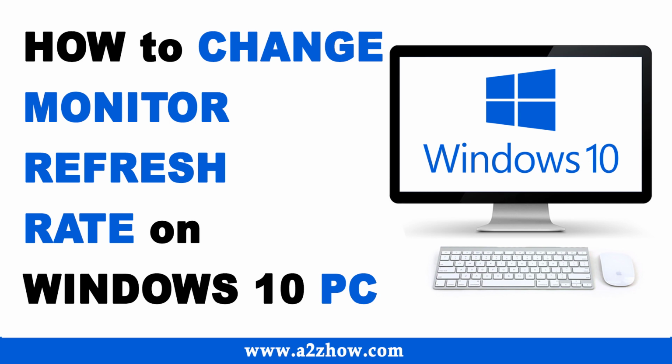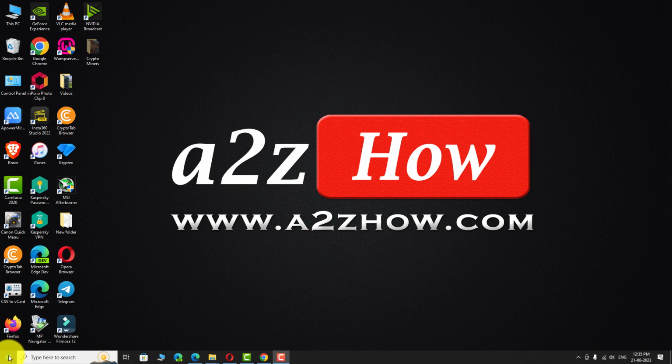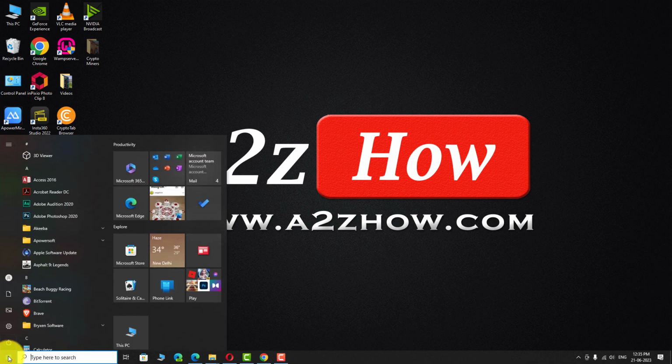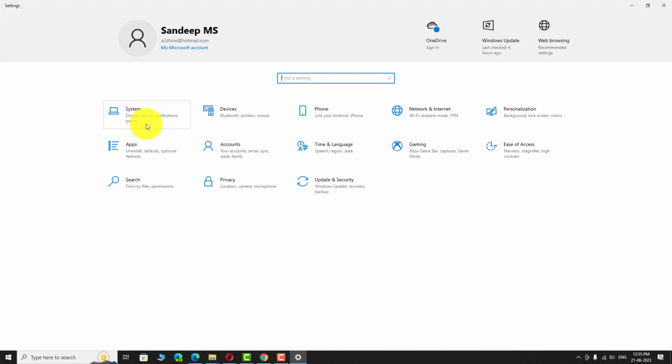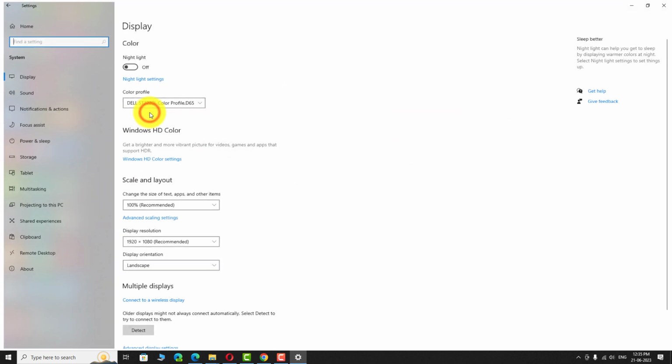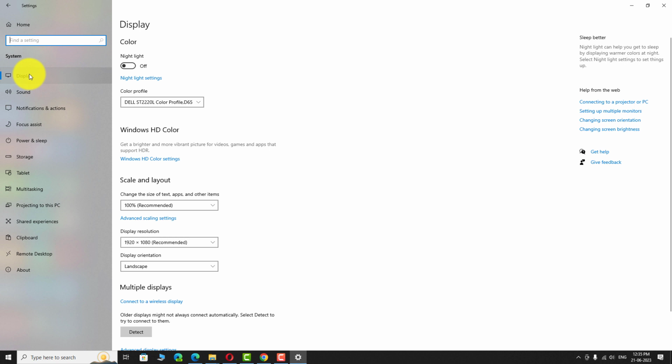How to change monitor refresh rate in Windows 10 PC? Click on the Start button. Go to Settings. Click on the System icon. In the left sidebar, click on Display tab.